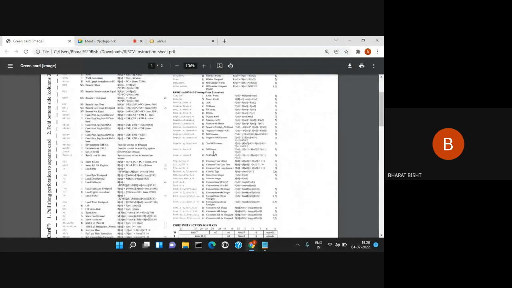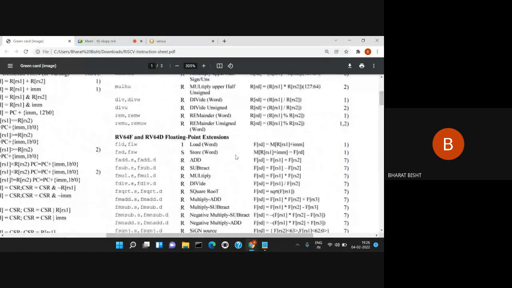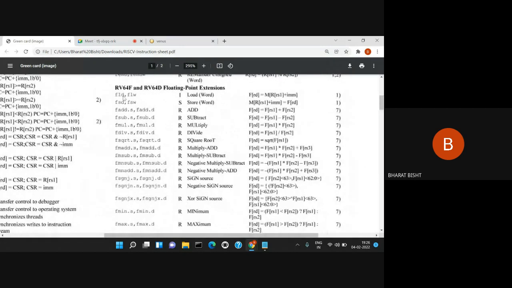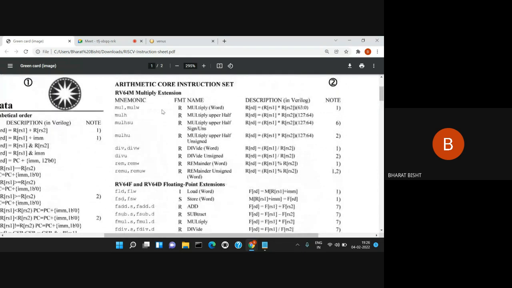Then for floating point instructions, you can see them here. FLD means floating point load, then floating point store, floating point add, floating point subtract. You can find them here, and their descriptions. And here you can see some complex instructions like multiply, division, these kinds of things. If you want to multiply two numbers, divide two numbers, etc.